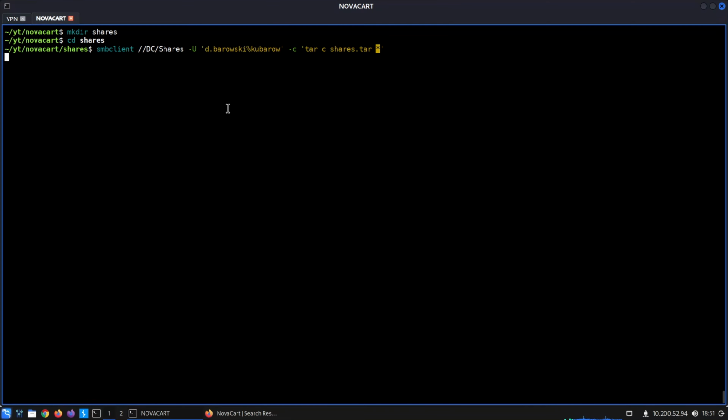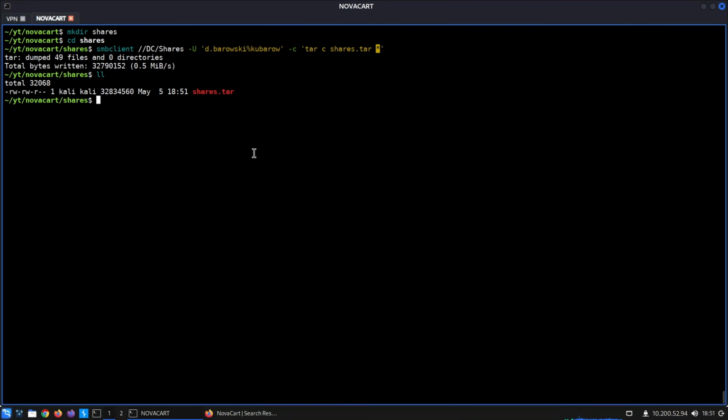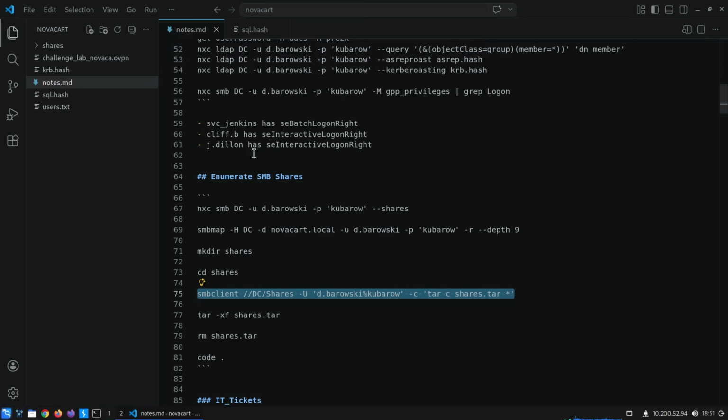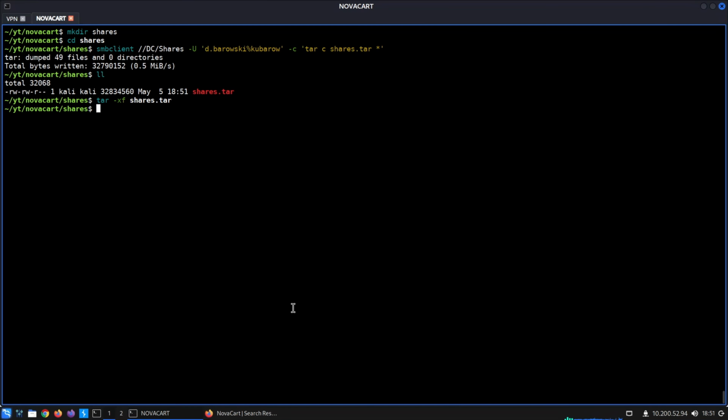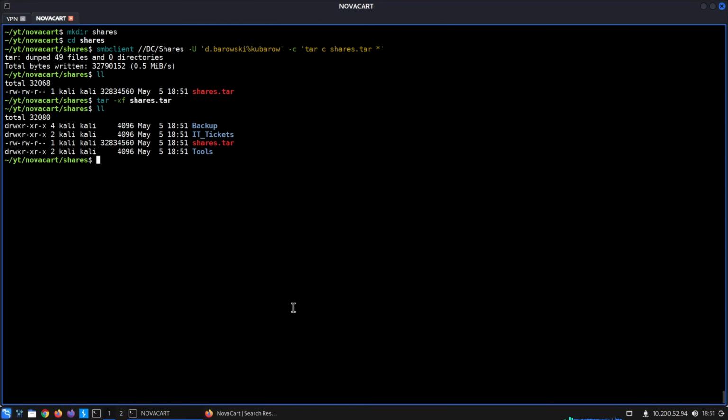If there's only a few files, I can dump them manually using smbclient. If there's a huge number of files, then I'll probably just use a CIFS mount to access the share. But this one, it's taking its time. Oh, and it's finished. So we can see it did create a tar archive. So I'm going to extract the archive. And there it is. I'm going to get rid of the tar archive. We don't need that anymore.